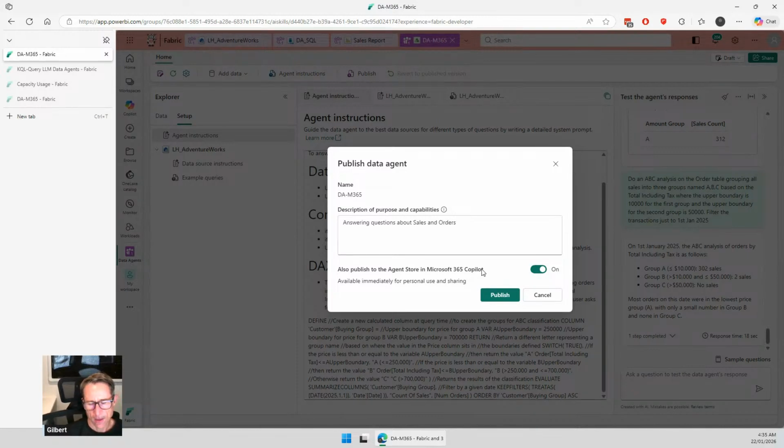But it became a bit of a challenge, and what Microsoft has done, they've now made it easier to surface these data agents in order to use them across your organization. So I'm going to click on publish. That should take a second or 3.